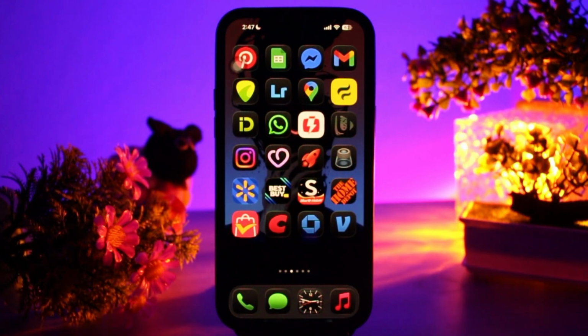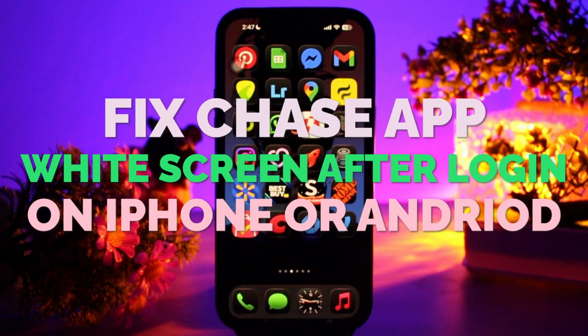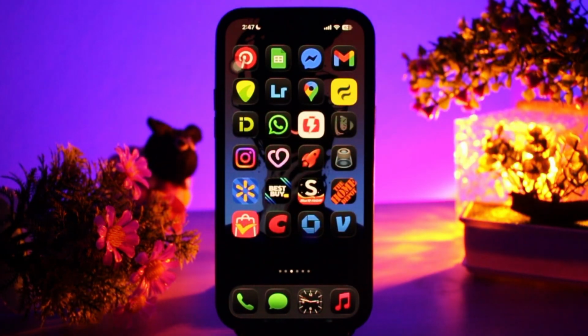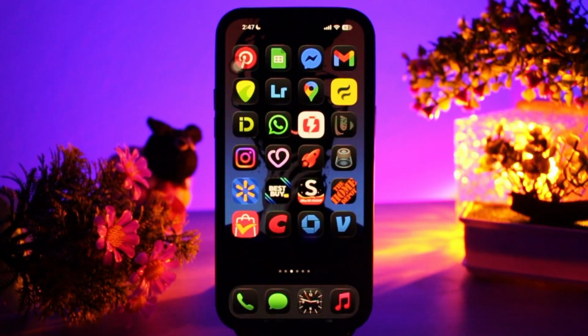Hope you are doing well and fine, and in today's video I'll be showing you how to fix Chase app white screen after login on iPhone or Android. So without wasting any time, let's just jump right into the video, and make sure to watch this video till the end and follow the steps as well.